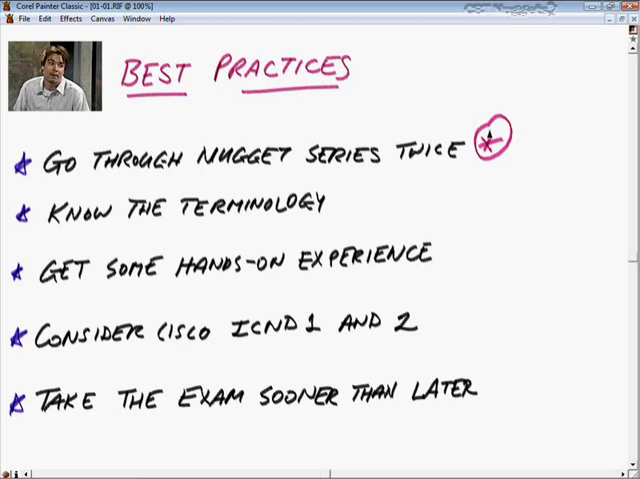Also, make sure you know the terminology. At the very end of this series, I'm going to give you a list of acronyms, and you should really know how to define all of these acronyms, and there's a bunch of them. So you may have a little bit of homework to do.